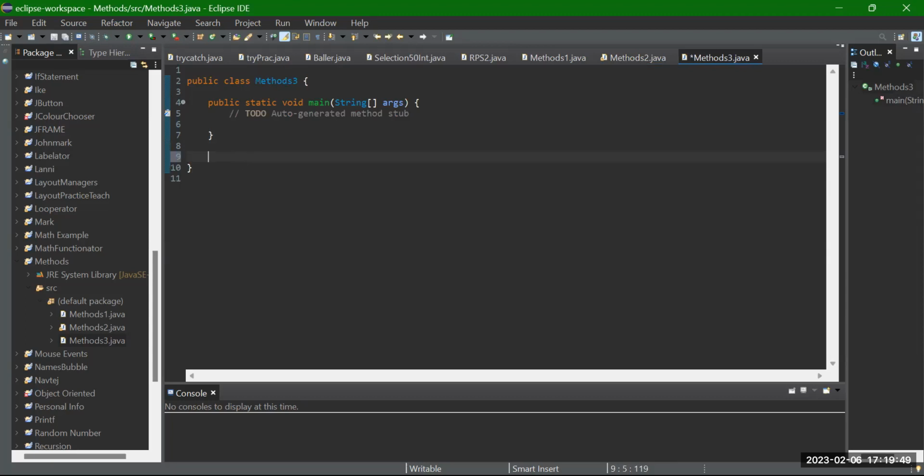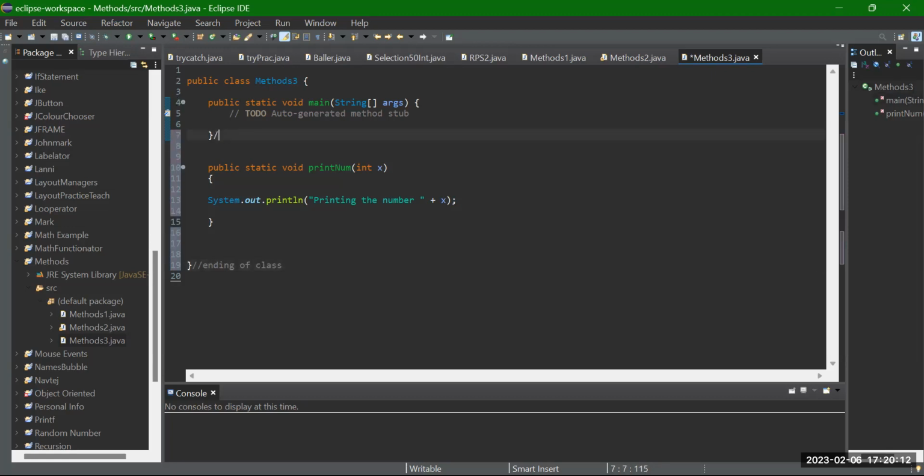So remember, these happen outside of the main method, and it's always helpful to label, because we're going to have many different closing brackets, to label what they are. So this is ending of class. This one here is ending of main method. For now, I'll just label those two.